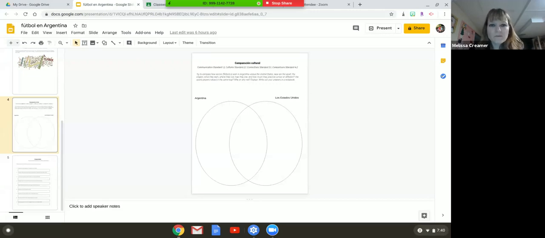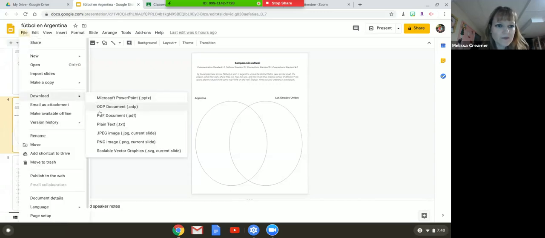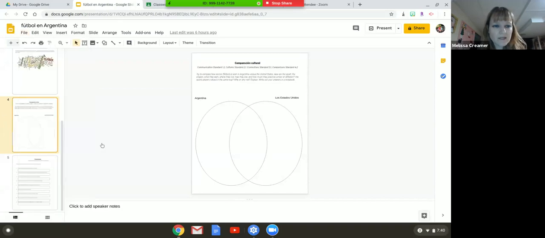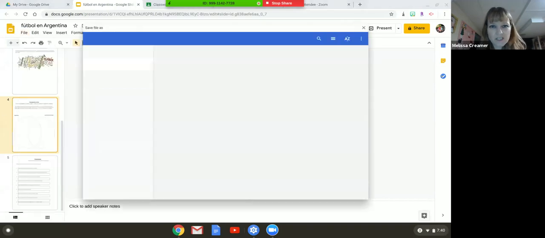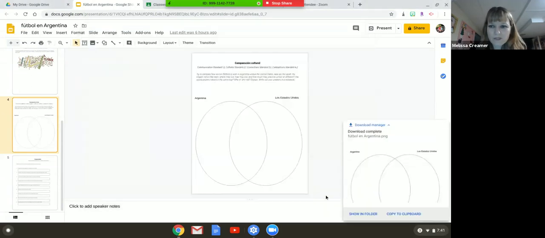But if you want them to be able to type on this, a quick and easy way to do that is to take your slide and highlight it. You're going to go to File. You're going to hit Download, and you are going to download it as a PNG image. So when you download it as a PNG image, do that in your downloads, and I'm going to call it Football in Argentina PNG. So now working on downloading, okay?